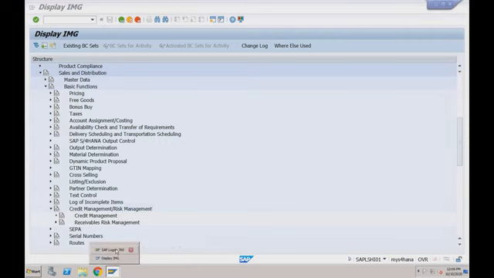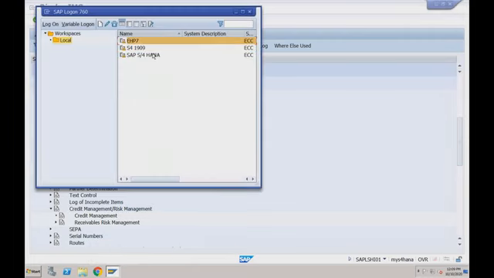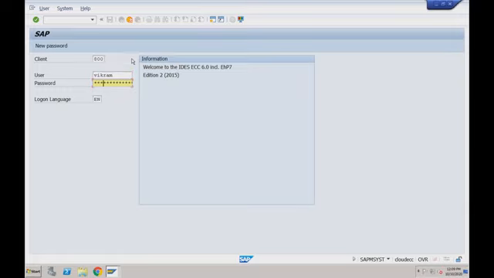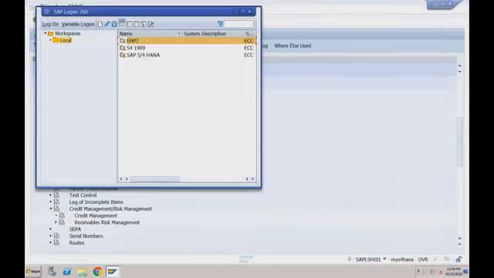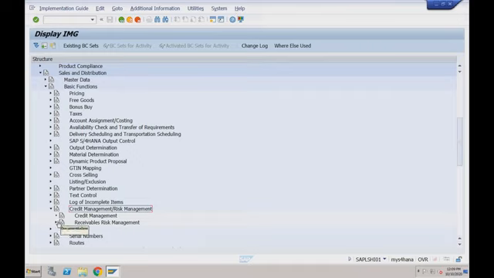Let me see if I'm able to show you in ECC also. No, I don't have the access. No problem. I'll tell you. In ECC, you will be able to see there is a folder here, credit management, and you can do a lot of configurations from here itself.